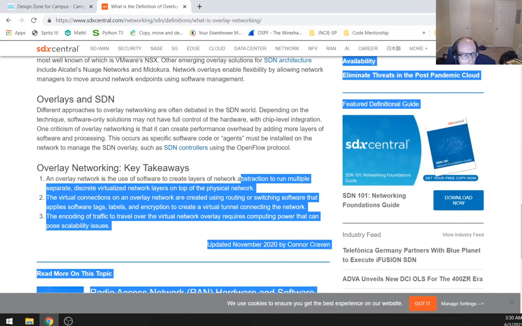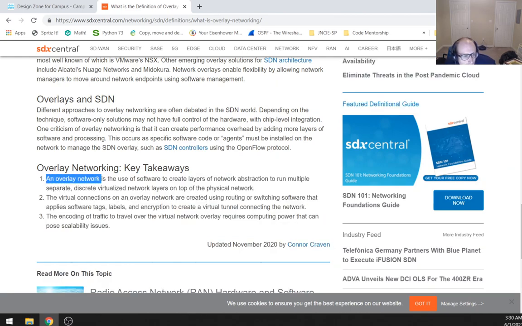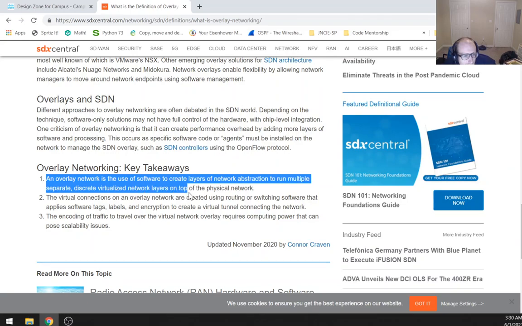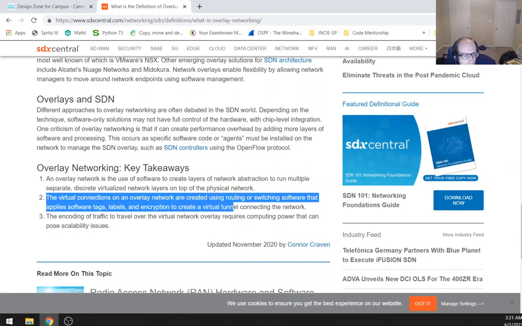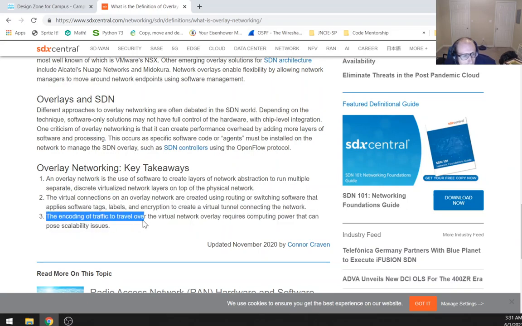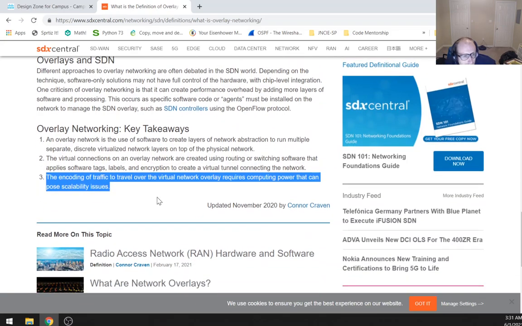Okay, so let's read the key takeaways and then move on. Key takeaway number one, an overlay network is the use of software to create layers of network abstraction to run multiple separate, discrete virtualized network layers on top of the physical network. Number two, the virtual connections on an overlay network are created using routing or switching software that applies software tags, labels, and encryption to create a virtual tunnel connecting to the network. And number three, the encoding of traffic to travel over the virtual network overlay requires computing power that can pose scalability issues.